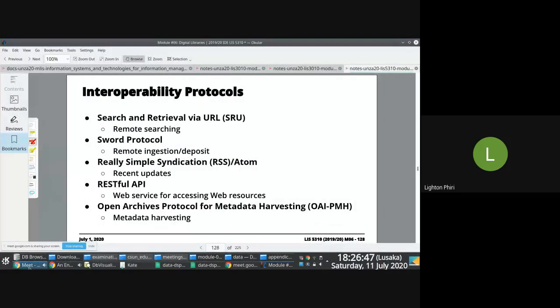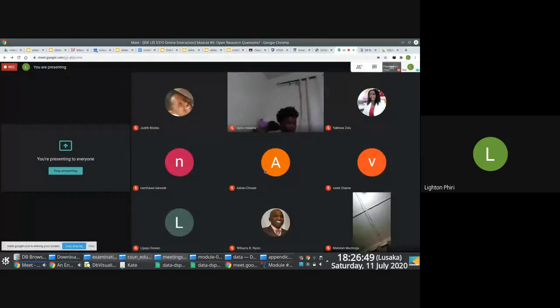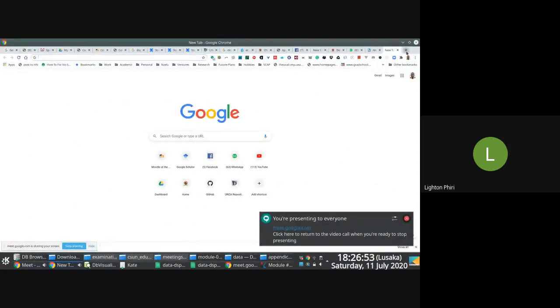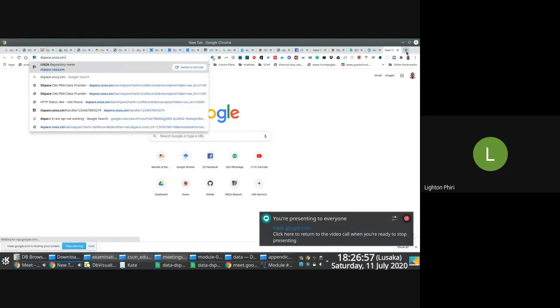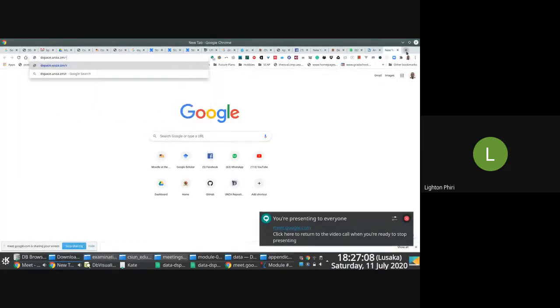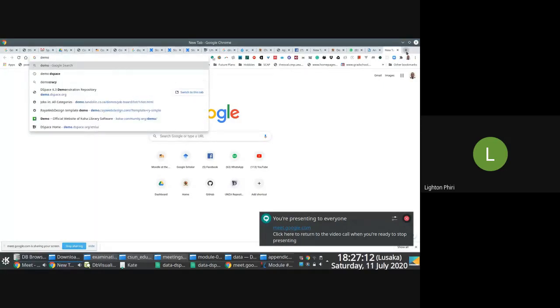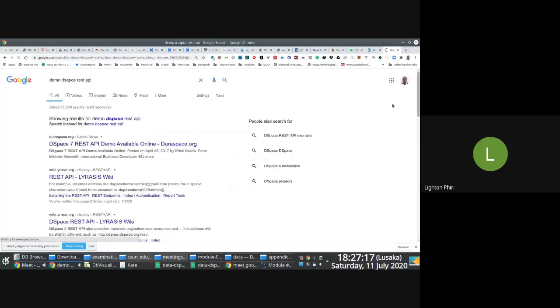Most repositories, if you're curious as to how this REST API looks like, I wonder, how is that DSpace? Is this going to work, I wonder? I wonder if the demo DSpace application has a REST interface. I think it does.